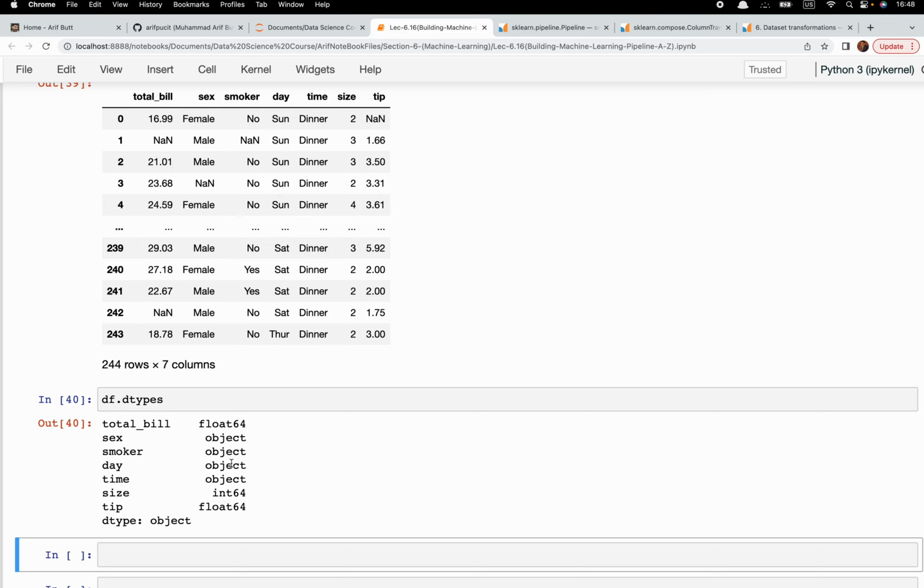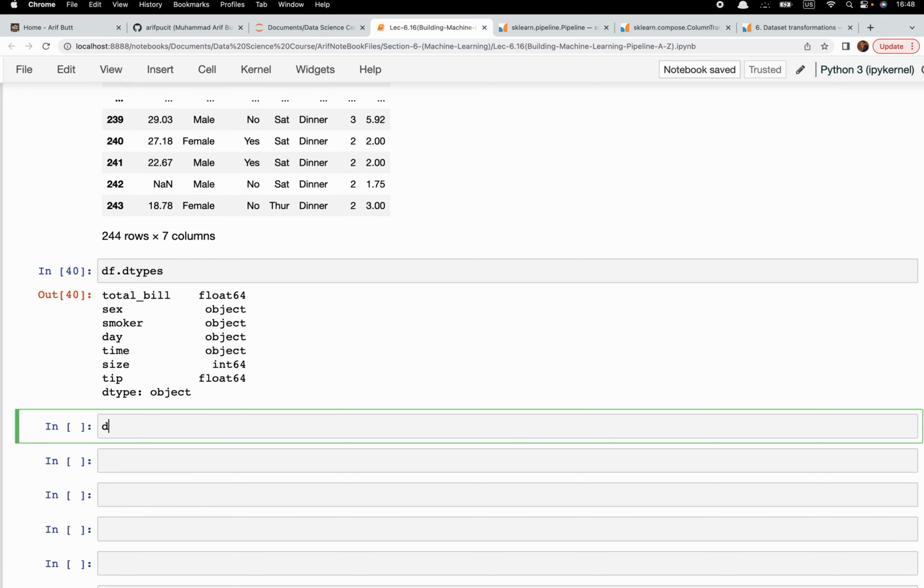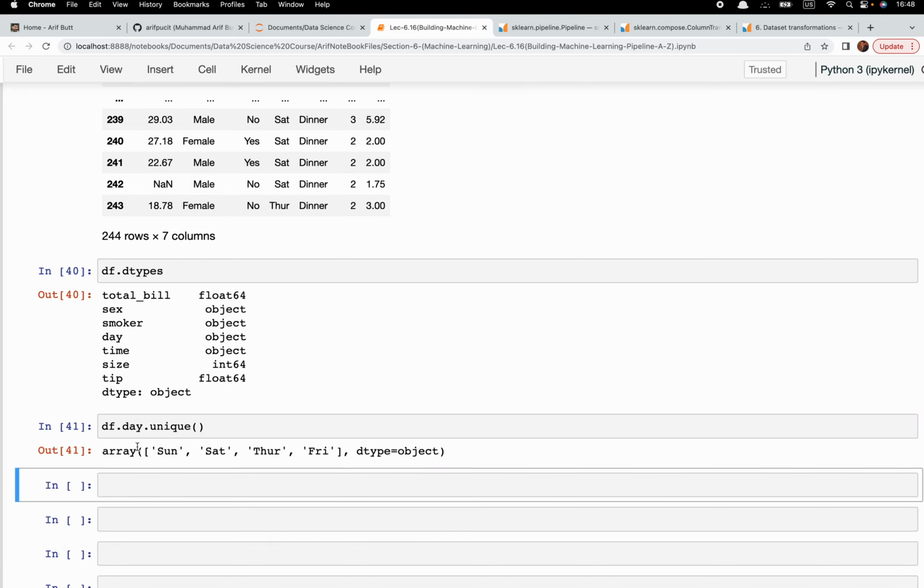Great. We need to encode the categorical features to make them ready to be fed to the machine learning model. Let's check the unique values under the day column: df.day.unique(). So Sunday, Saturday, Thursday, and Friday. So we have 4 unique values under the day column, and when we apply one hot encoder on this, we will get 4 binary columns, or maybe 3 if we drop the first to avoid multicollinearity. Similarly, you can check out the rest of the columns as well.